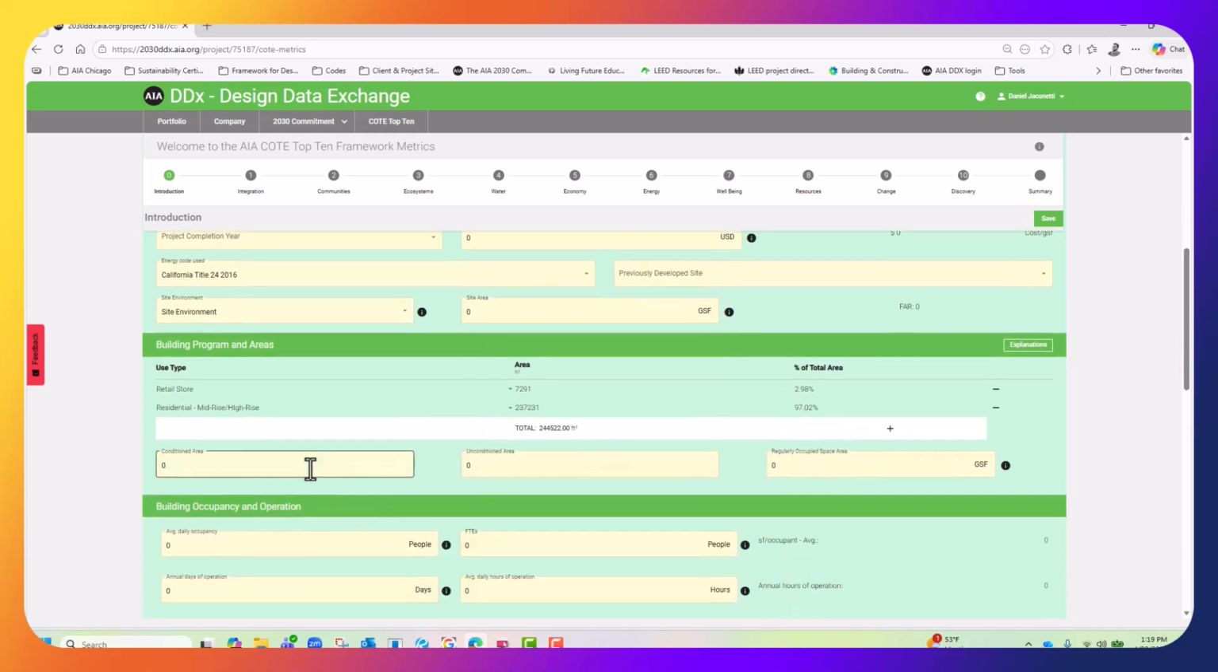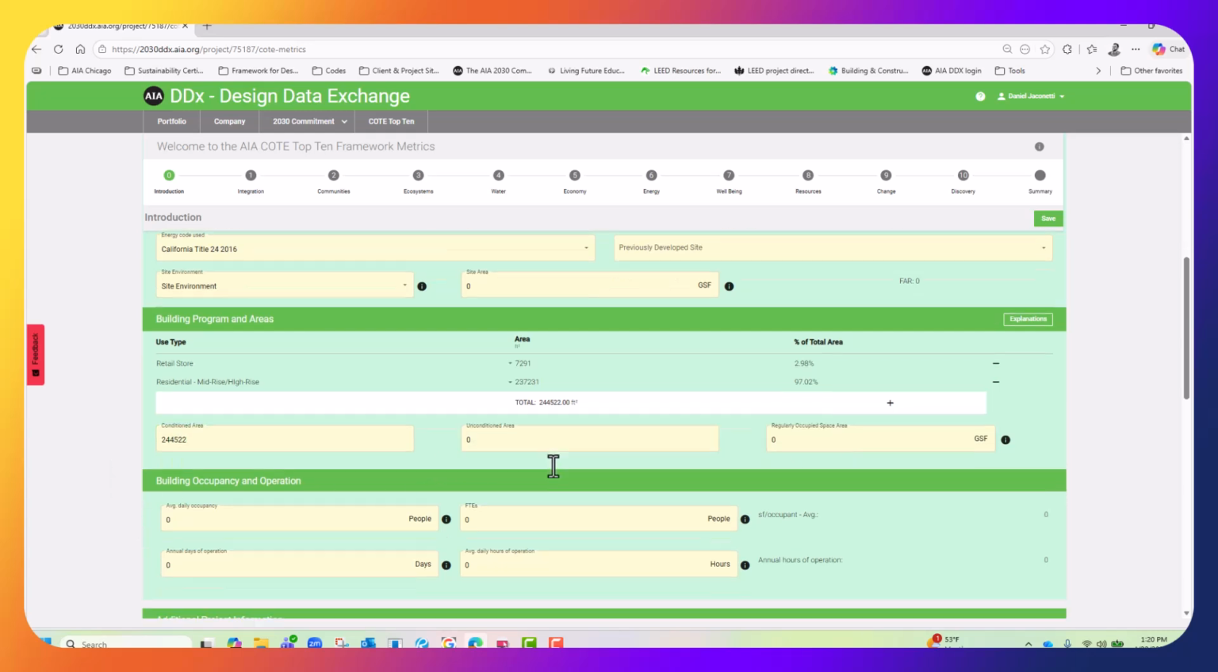More importantly, conditioned area, if you happen to know. So this project you can see is 7,000 and change retail, 23,000 residential mixed use high rise. Most likely all of that is conditioned. So if you happen to know that, or if not, you can just make that an educated guess. Put that in as conditioned area, leave the others blank.